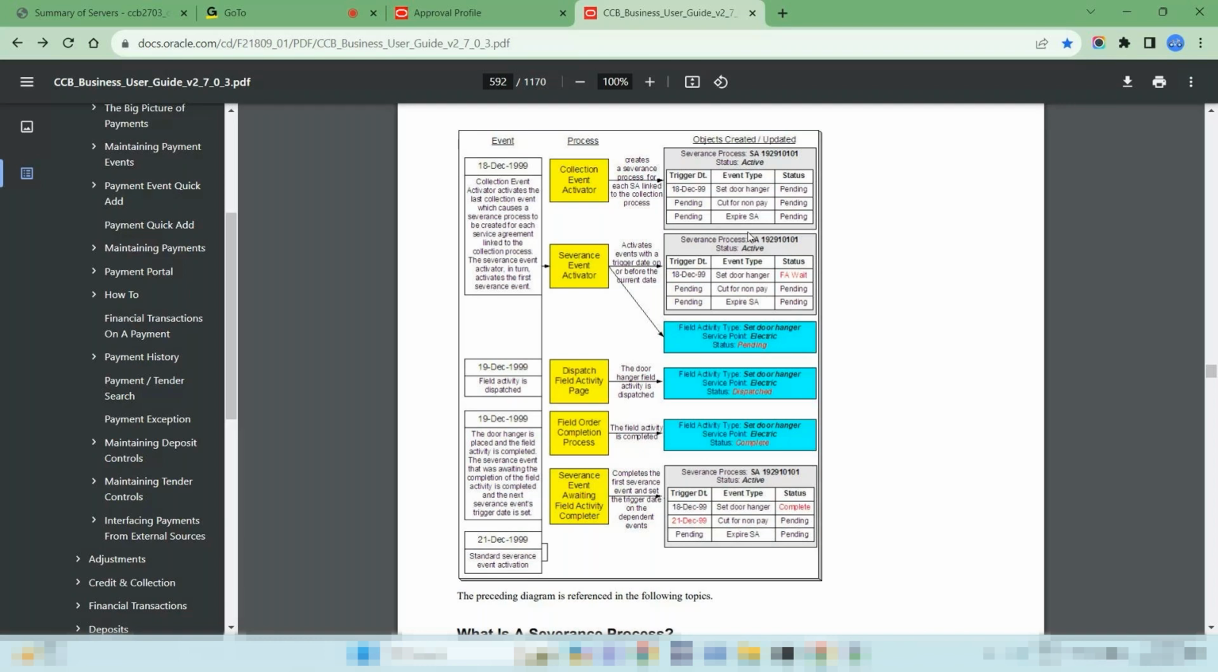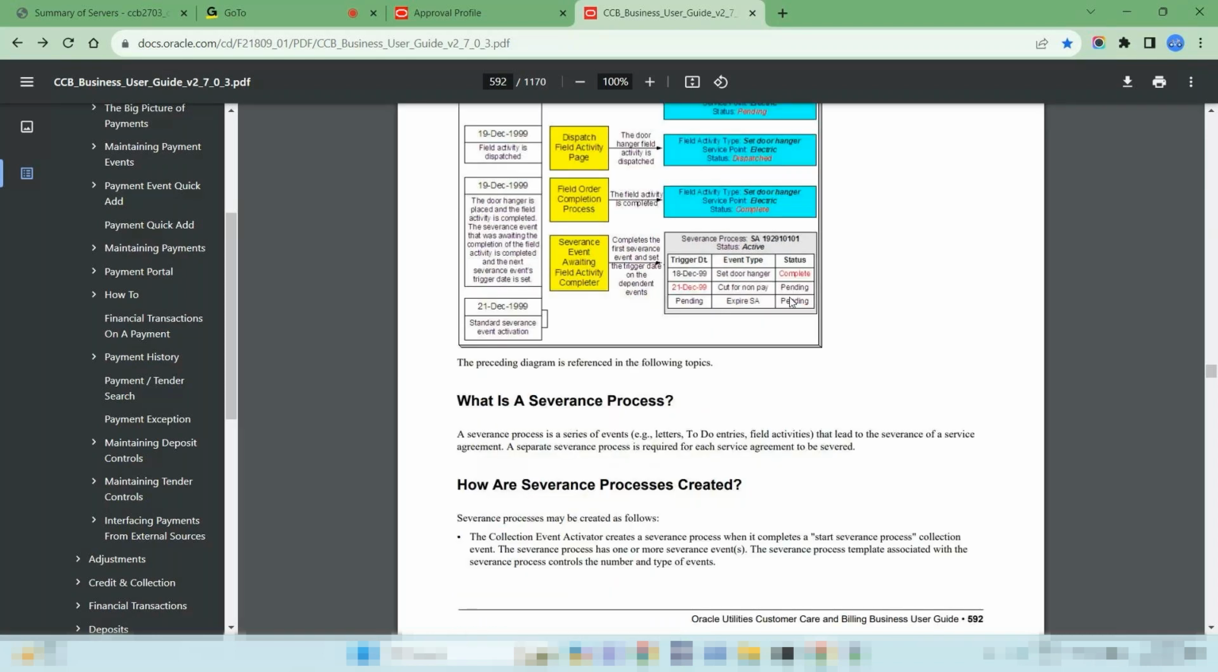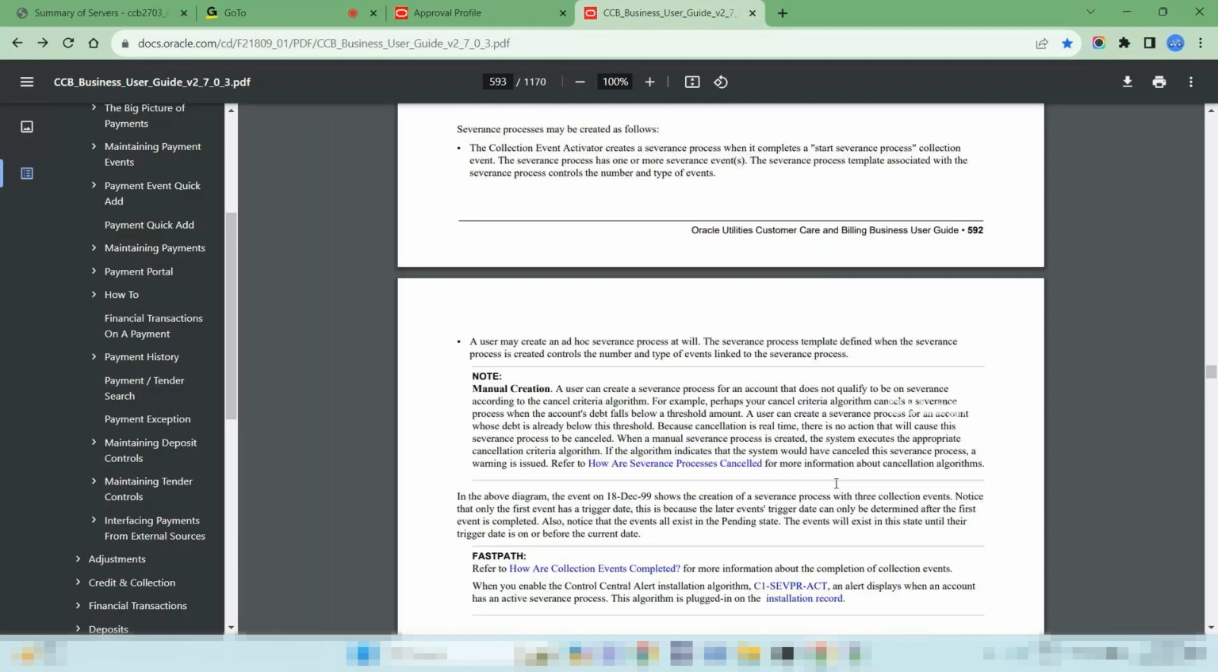So let's say a field activity is created, then the two events are pending. After that the field activity is completed, and the customer is still not listening. So what will happen? It will go to cut for non-payment, and then expire the SA. Two field activities are there. Let's see if he makes the payment or not.